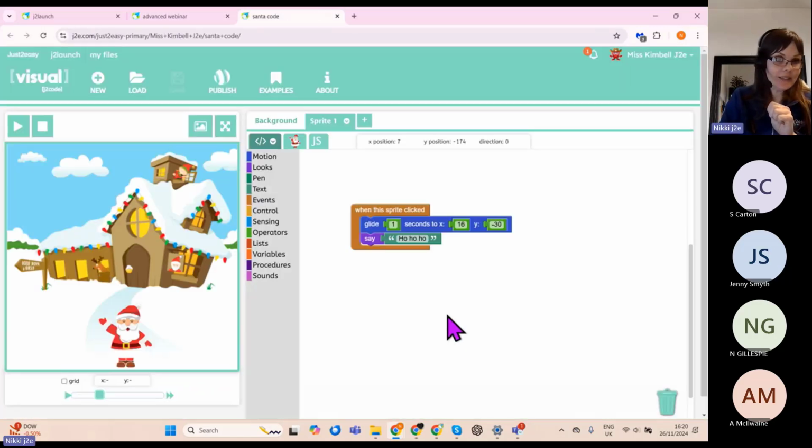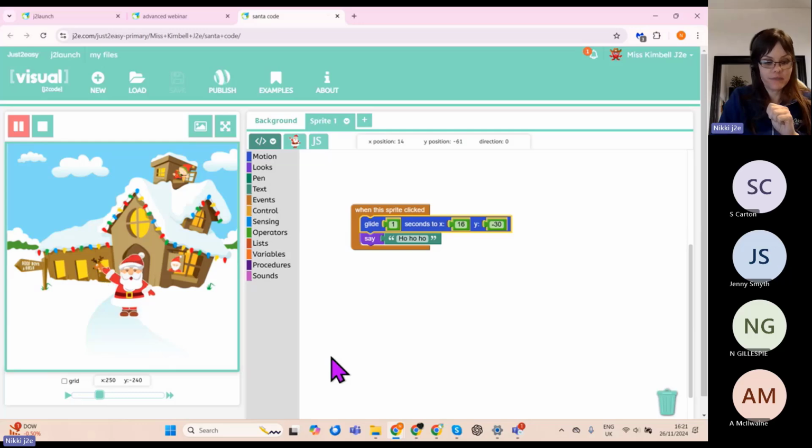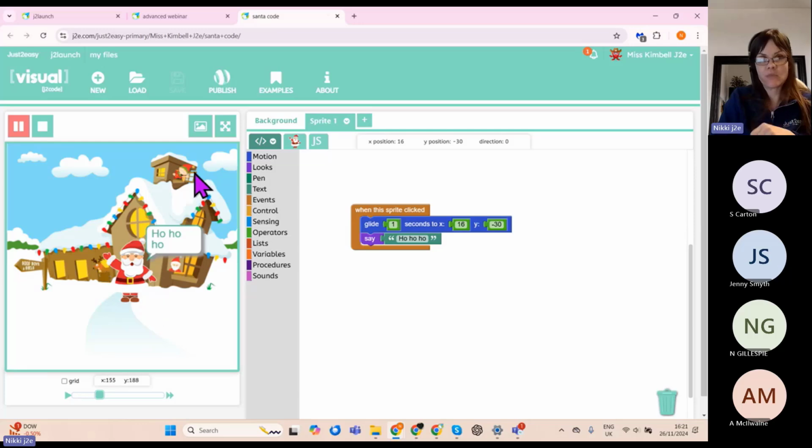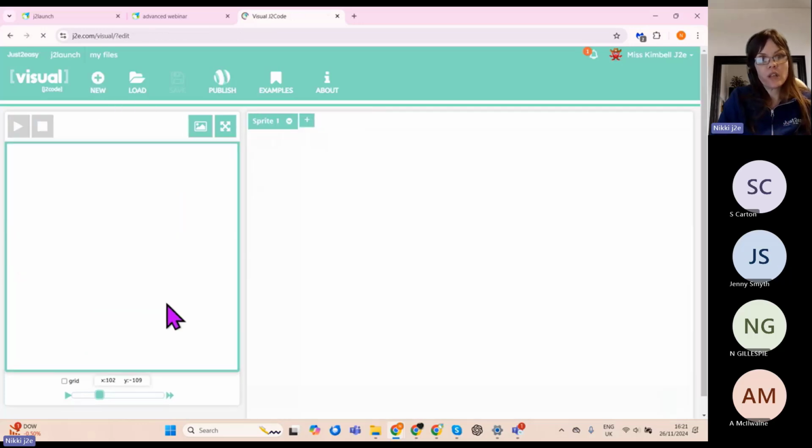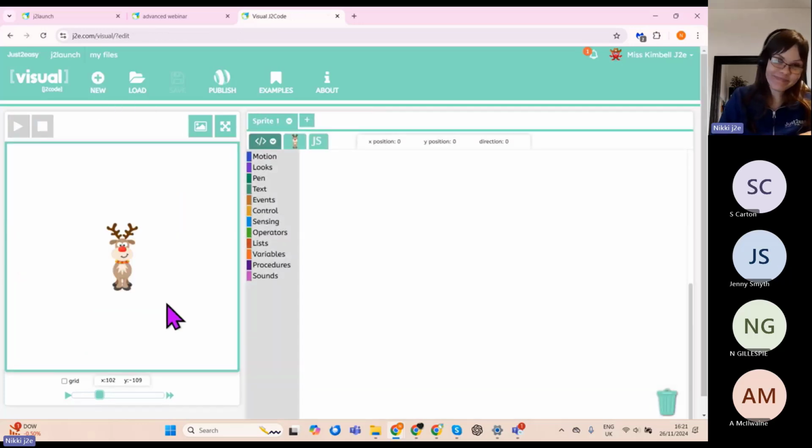Visual is here. So this is just an example of what you can create. When the sprite is clicked, so I have to click the sprite. There we go. Ho, ho, ho. So that's something that you could create. This is just a background that I've added in and created a Santa sprite. So this is what it looks like at this time of year.